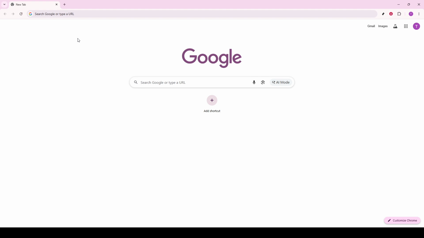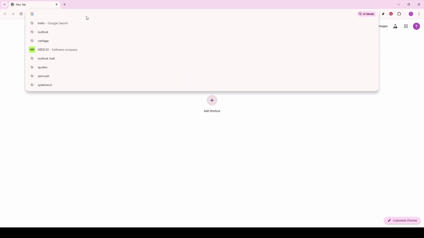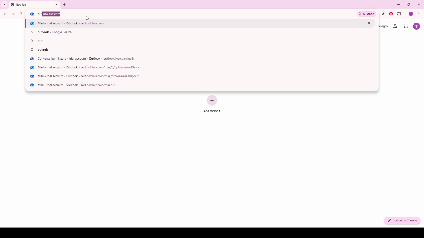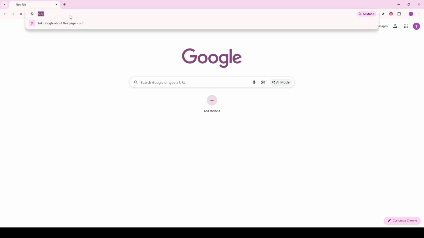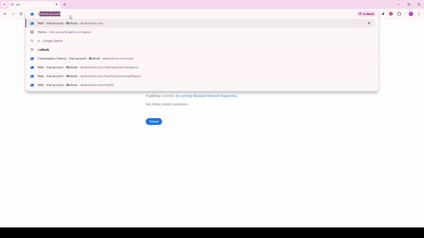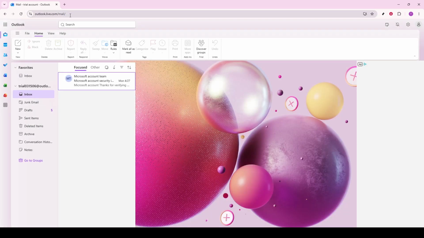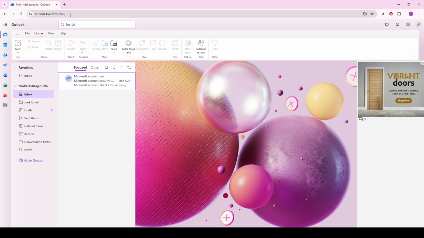Start by opening your preferred web browser. In the search bar, type Outlook and look for the official Microsoft Outlook mail result. Click that to open Outlook on the web. If you're asked to sign in, do so securely and wait for your mailbox to load. You should land in your inbox, where you'll see your list of emails down the center of the screen. Give the page a moment to fully load so all menu options are available.